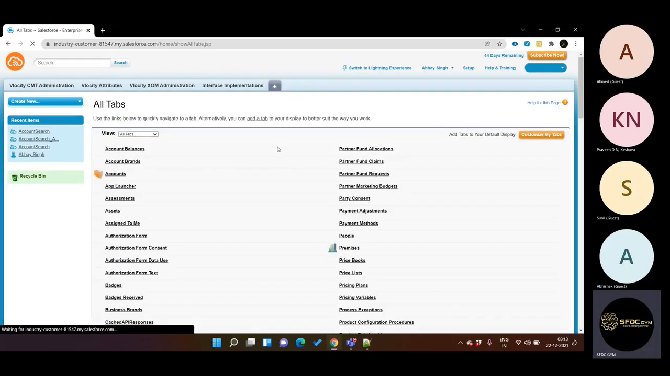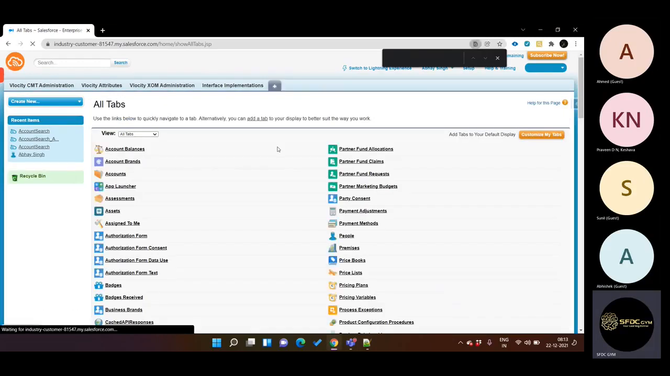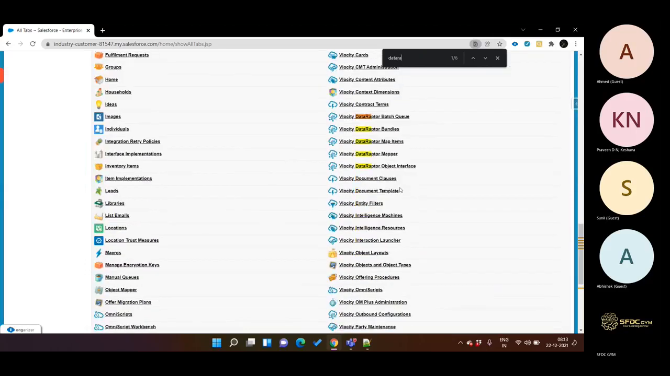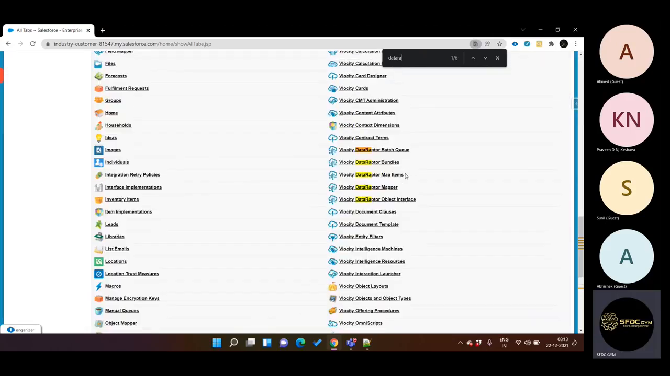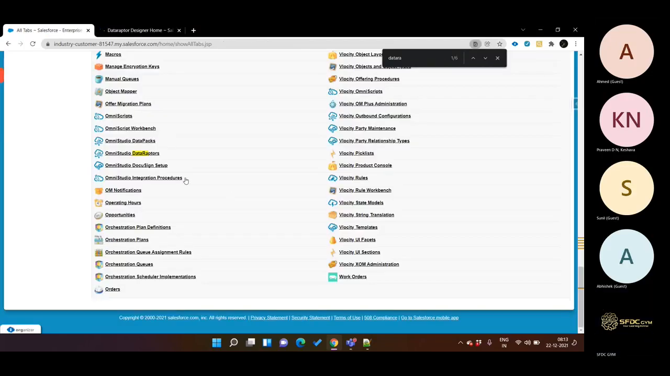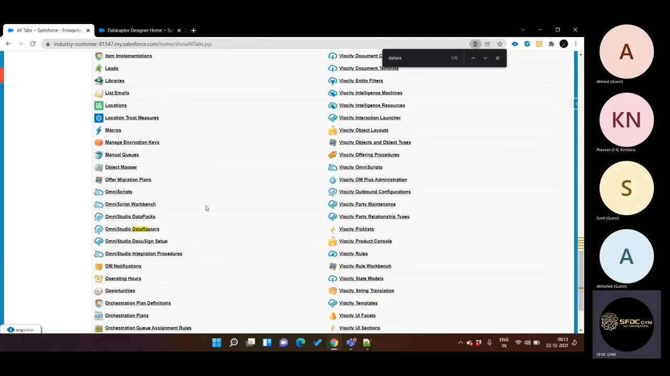Again, you need to go to the plus, and here there's a different VF page that Velocity created for us to access the data raptor. Data raptor design. This one. Let me also open the Omniscript.